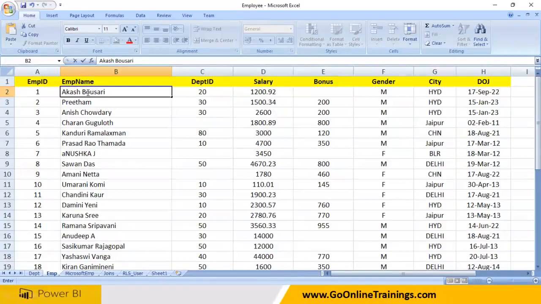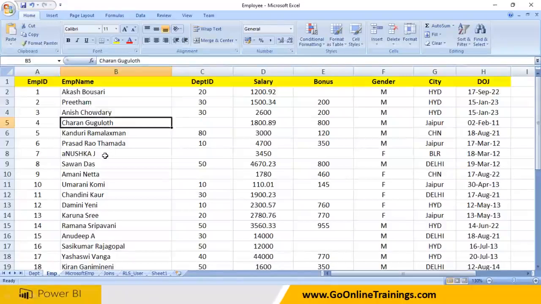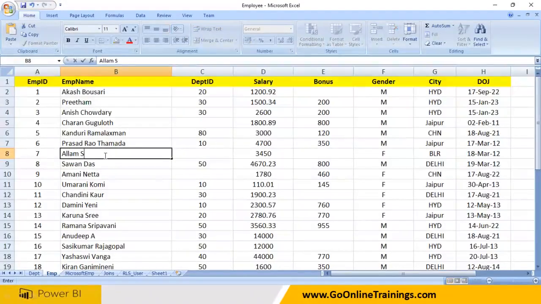So I wanted to write his name. I modified some data, right? So Preetham, Charan, Anushka J. So I can say Allams Rabia here. Okay. I wanted to modify some data. It got modified, Allams Rabia.